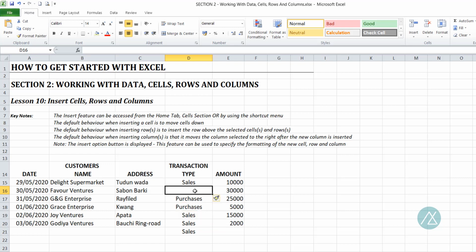And that is how you insert a cell using this option, going to the home tab under the cell section, clicking this and selecting insert cell. Now I'll undo this action and also illustrate how you can insert a cell using the shortcut menu.